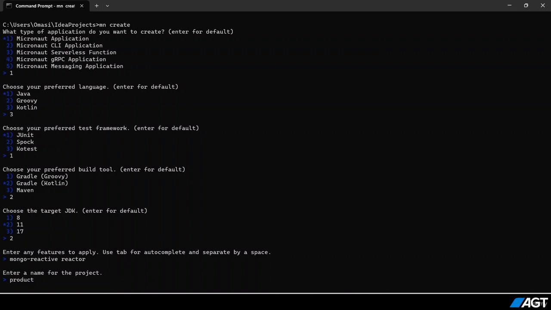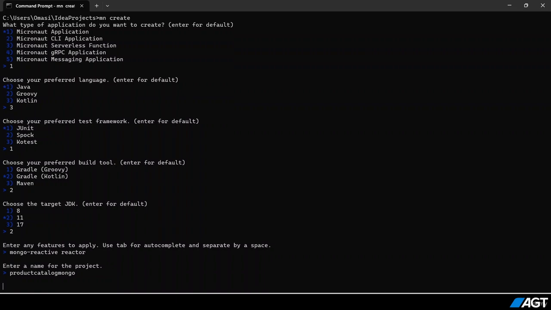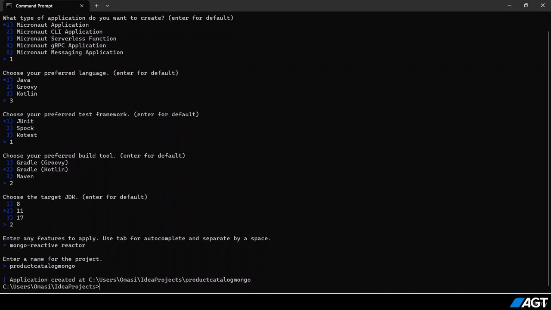Enter a name for the project. I'm going to call it Product Catalog Number. It'll be similar to what we did in previous lessons, but with a MongoDB data store.